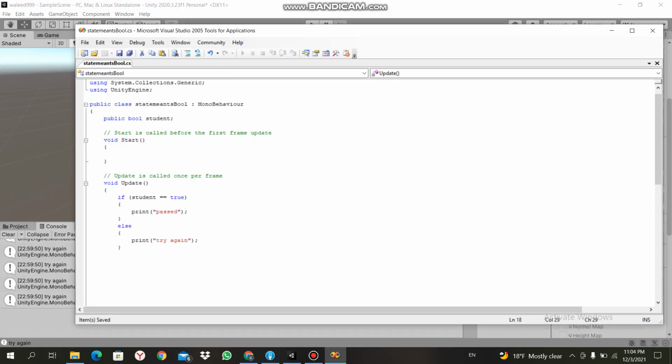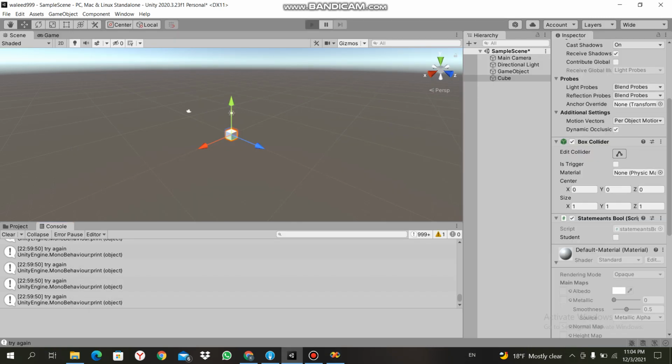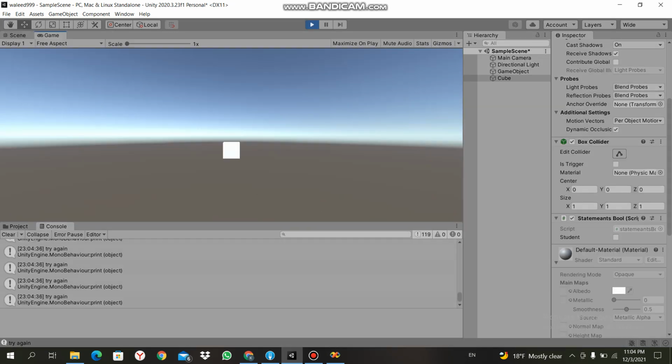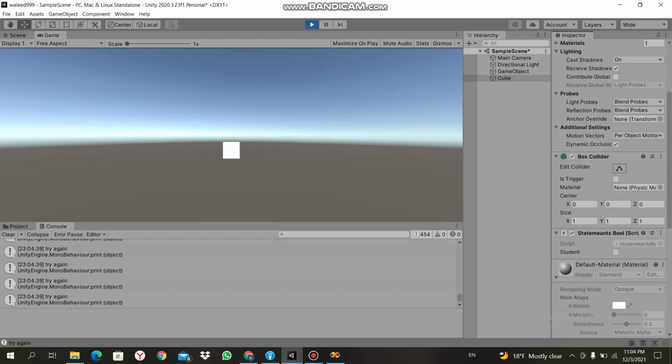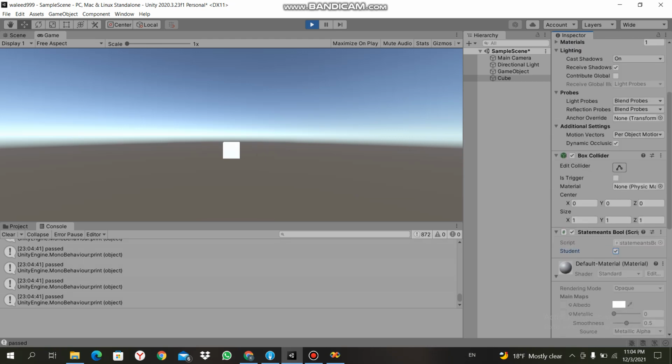And for the last script, it's a statement boolean. I define the public bool student, and if student equals true, print best, else print try again. This code is working. If I save this and come back here, try again. If I mark this for the student, best. Okay, this is for the first.